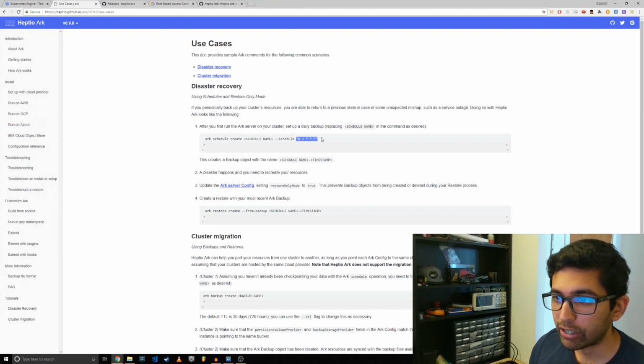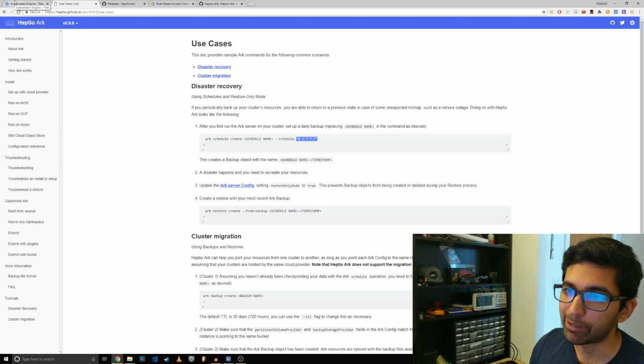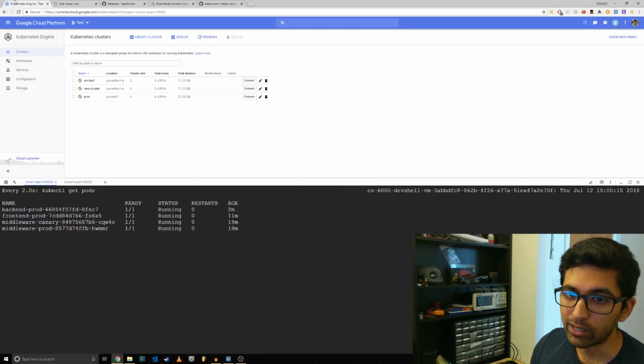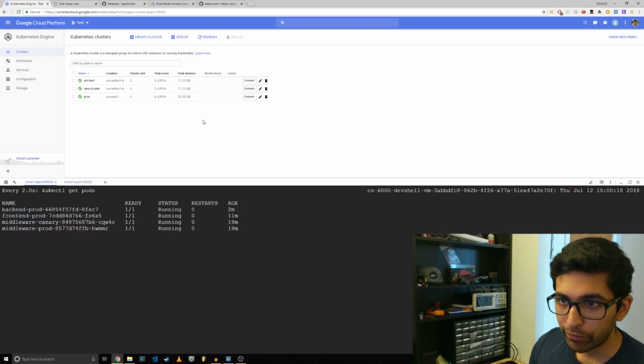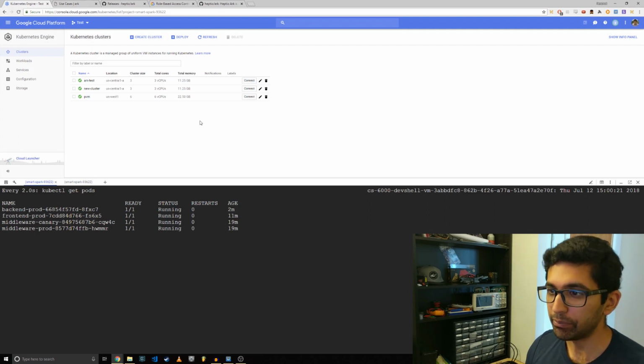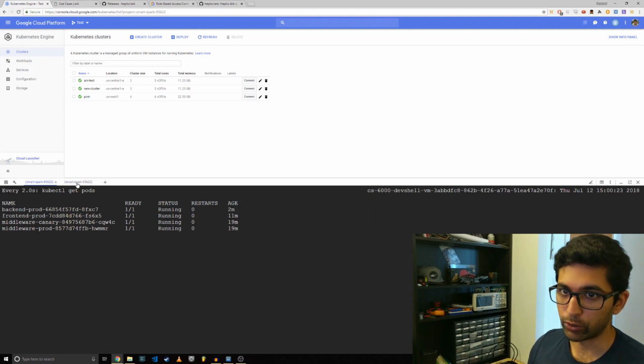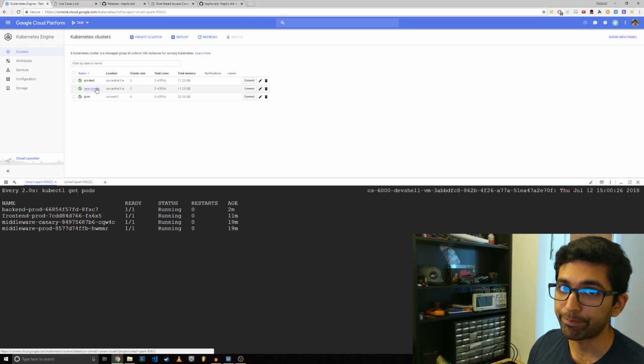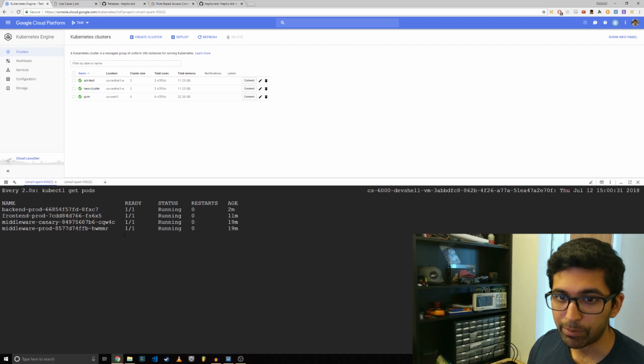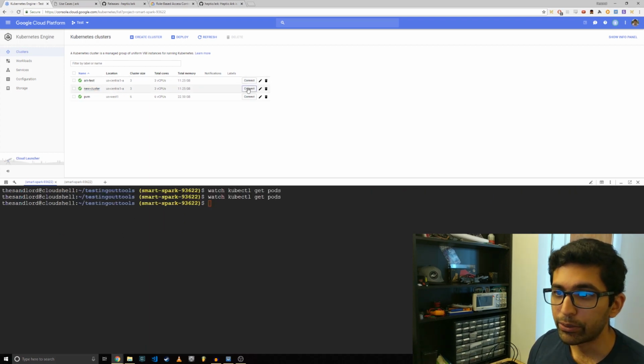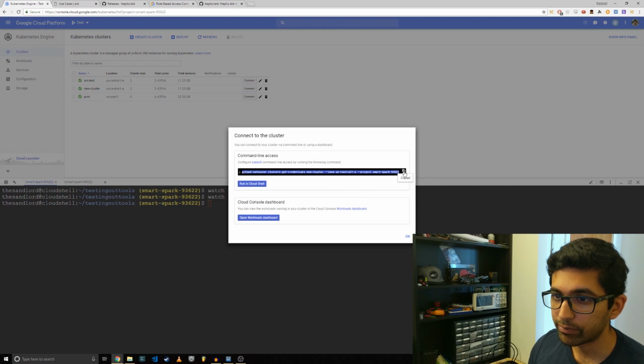So what we can do is basically create a schedule. I think the backup, every minute, and then hopefully it'll run. So the first thing I want to do, though, before I create the schedule, is to see if I can take this backup and create it on this new cluster. And so I'm going to cancel this command, and let's connect to the new cluster and install Arc real fast.